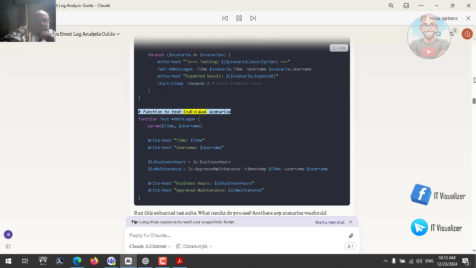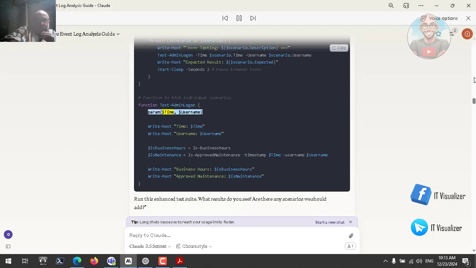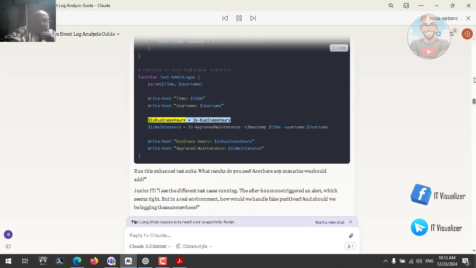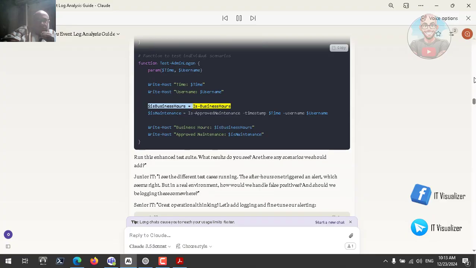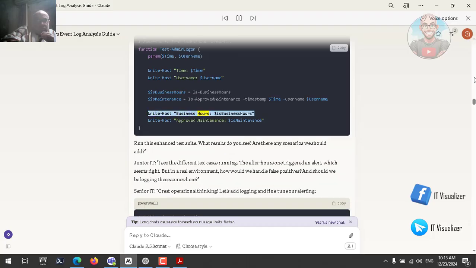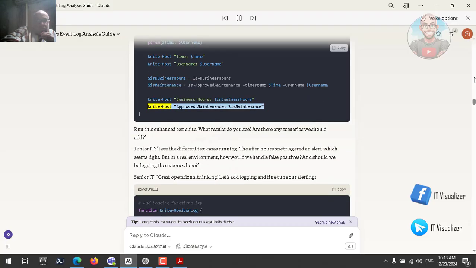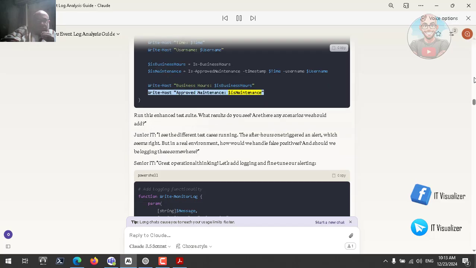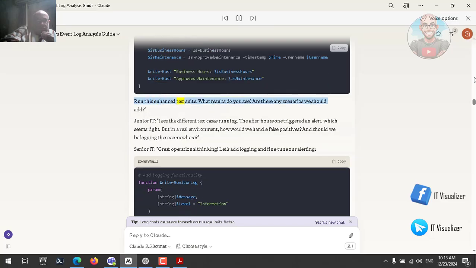# Function to test individual scenarios: function Test-AdminLogon($time, $username) { Write-Host "Time: $time"; Write-Host "Username: $username"; $isBusinessHours = Is-BusinessHours; $isMaintenance = Is-ApprovedMaintenance -Timestamp $time -Username $username; Write-Host "Business hours: $isBusinessHours"; Write-Host "Approved maintenance: $isMaintenance" }. Run this enhanced test suite. What results do you see? Are there any scenarios we should add?